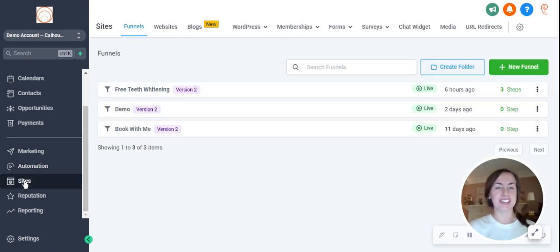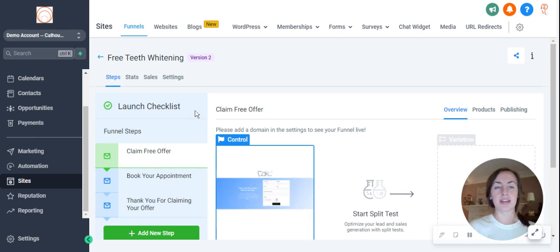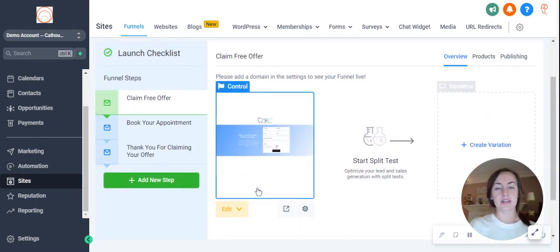We're going to go over here to sites. So we've got funnels, websites, blogs, forms, surveys, chat widgets, everything that you need right here in sites. So if you want to set up a funnel like we did, a free teeth whitening, and we built a form over here so that they could go in and just fill in their contact information. And then there's a button down here for them to go to the next step. That next step is booking their appointment.